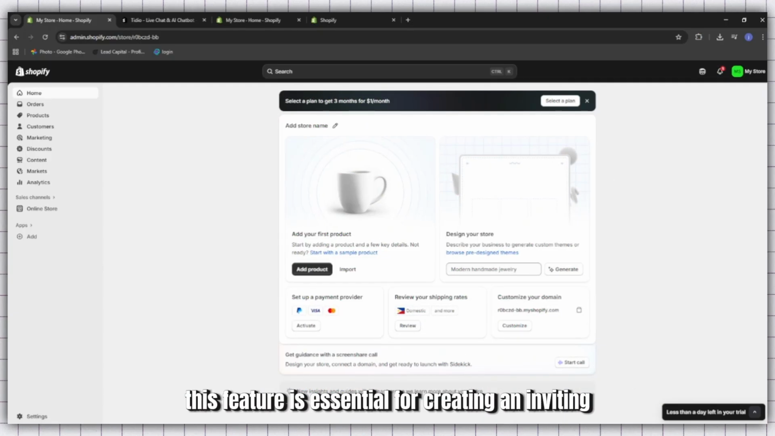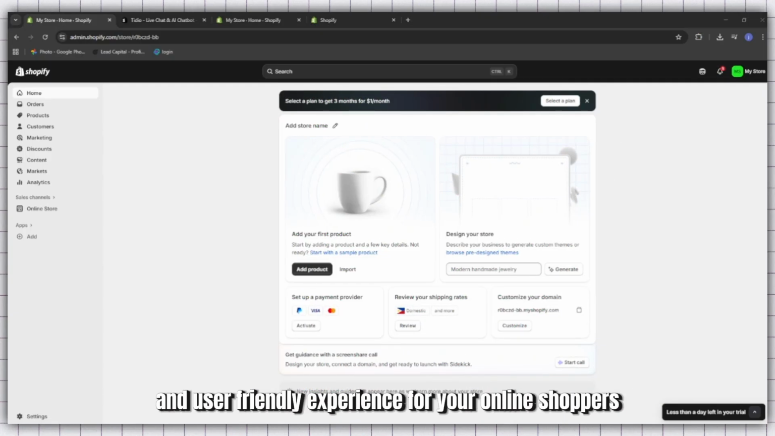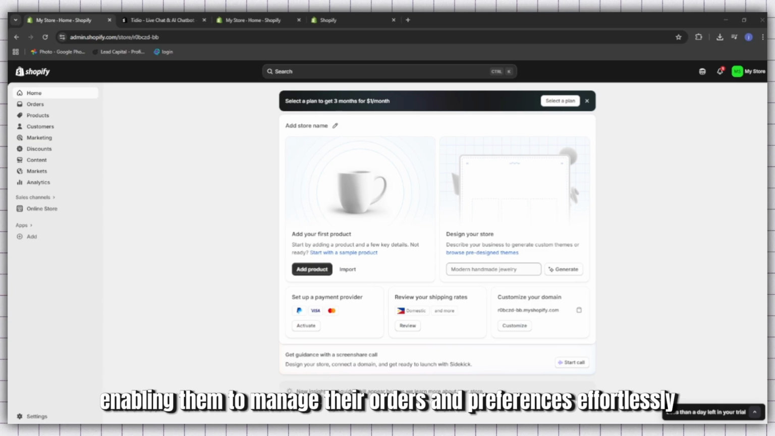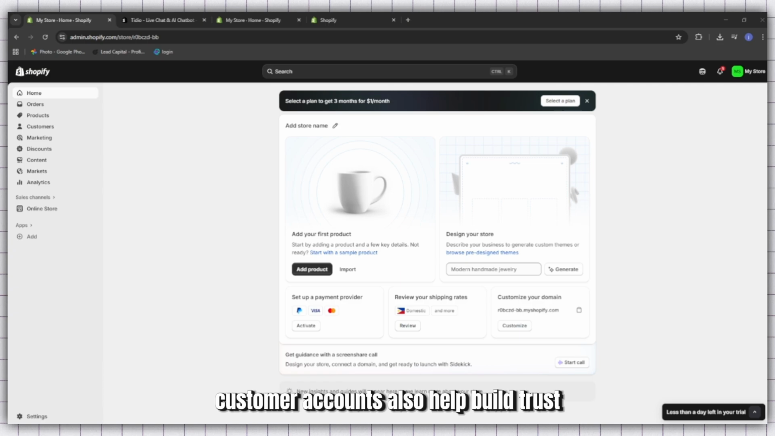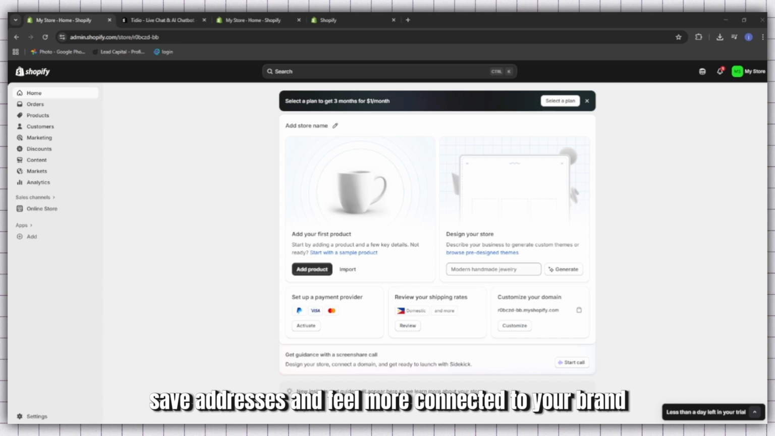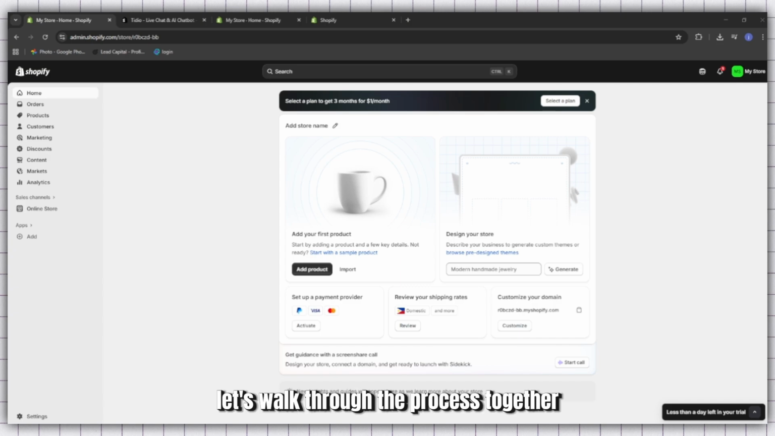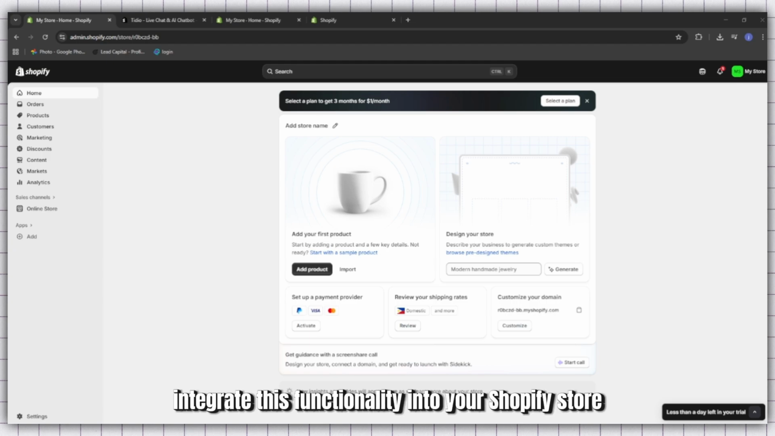This feature is essential for creating an inviting and user-friendly experience for your online shoppers, enabling them to manage their orders and preferences effortlessly. Customer accounts also help build trust by giving shoppers a dedicated space where they can view order history, save addresses, and feel more connected to your brand. Let's walk through the process together so you can seamlessly integrate this functionality into your Shopify store.